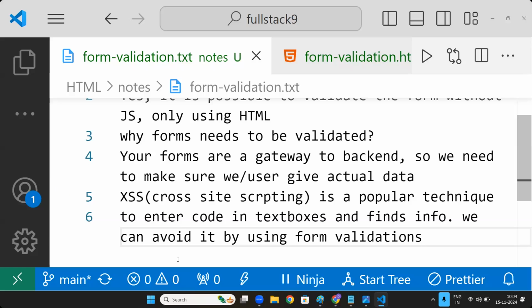Any doubts? Online, does anyone have any doubts? So we should avoid it. To avoid this cross-site scripting, we need to do form validations, which are very important.